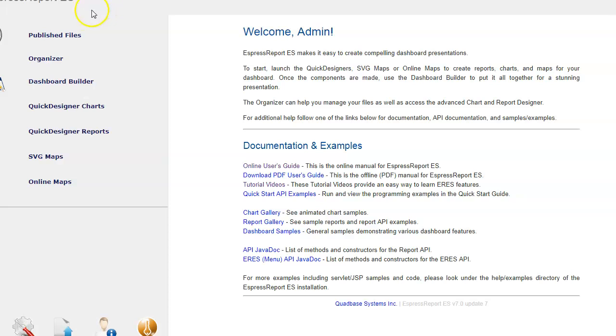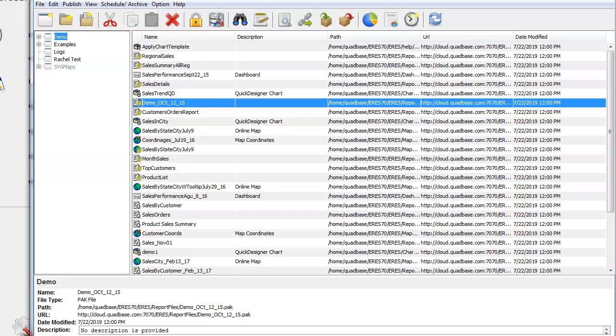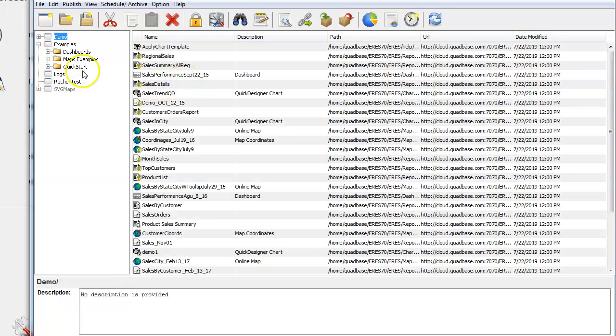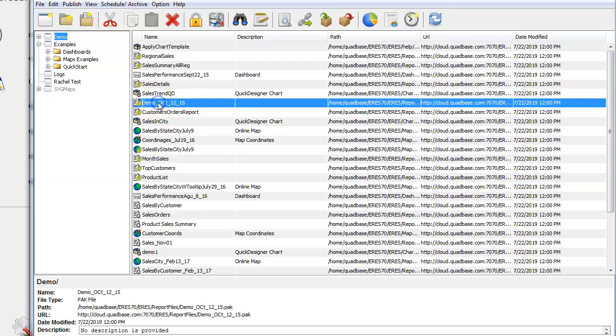So this is the Express Report ES welcome page. You want to first launch the organizer. Once the organizer is launched, you have this interface that shows you the reports and charts and so on in the organizer. So in this case, let's take a look at one of the reports. Let's say we want to schedule this report.